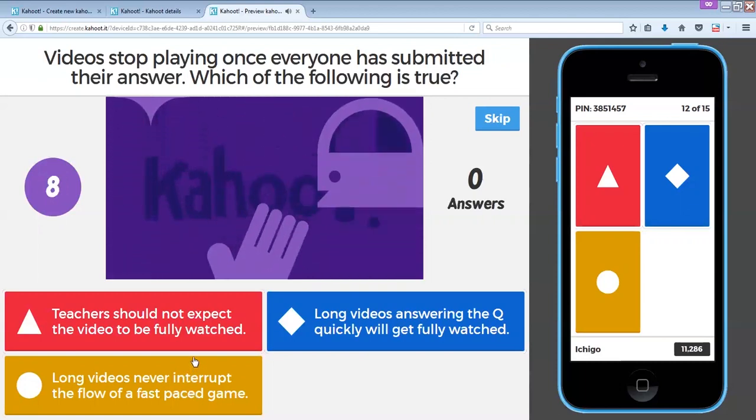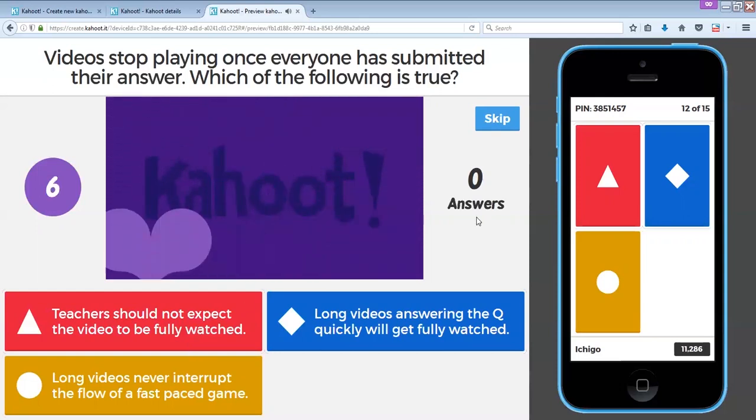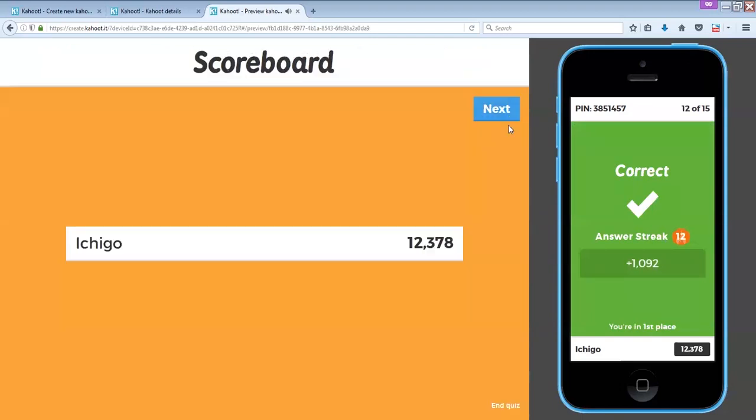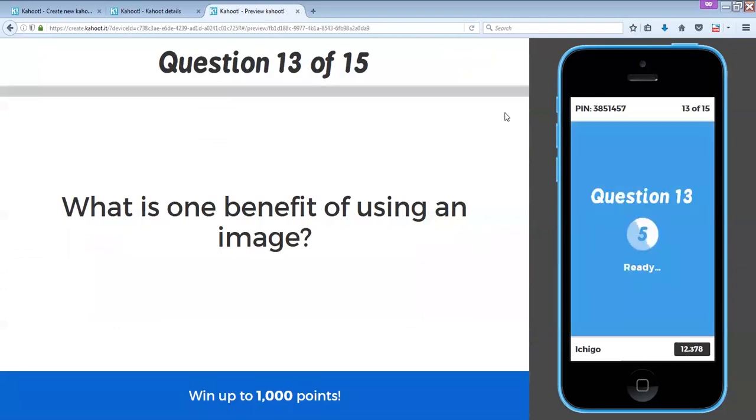If we look at the others, we also learn a little bit. If it's a long video, the students find the answer, it's going to end abruptly. And the other false one is long videos never interrupt the flow of a fast-paced game. If we have a fast-paced game, the students are excited and they have to stop for 20 minutes to watch a video, this is really going to interrupt the flow. So this is something else to consider when adding videos. The only true answer here is that teachers should not expect the video to be fully watched.